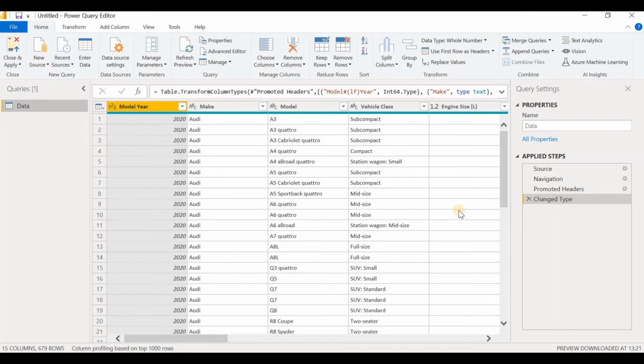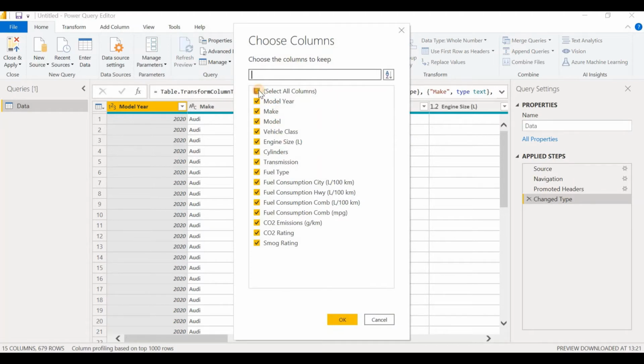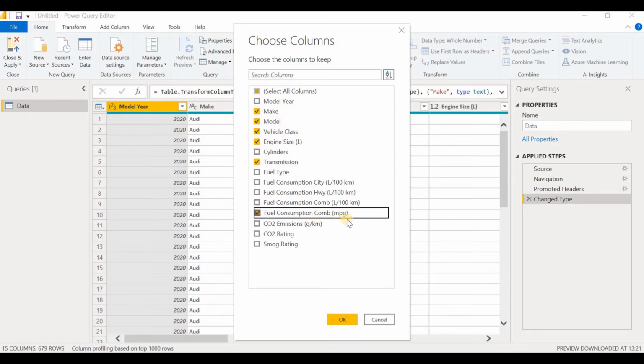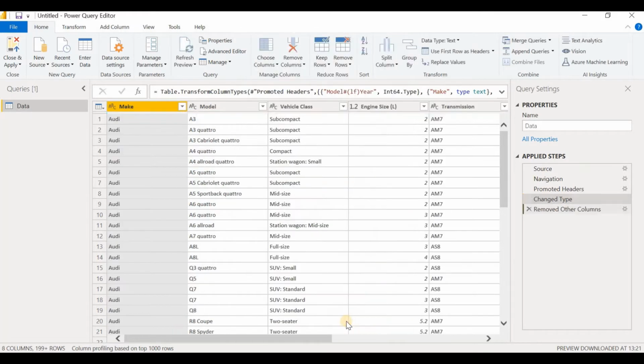So we have the data in Power BI. Let's choose only the columns that we need. So click on Choose Columns, and let me deselect all columns and select whatever I need. So go to Make, Model, Vehicle Class, Engine Size, probably we can include Transmission. Then we need Fuel Consumption COM MPG, Carbon Dioxide Emissions. Maybe we can keep the carbon dioxide rating. That's all we need, and let's click on OK.